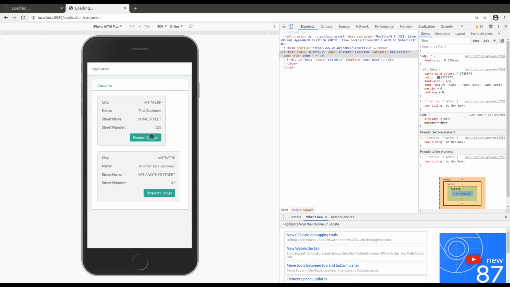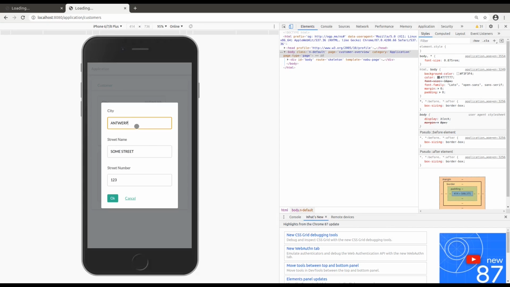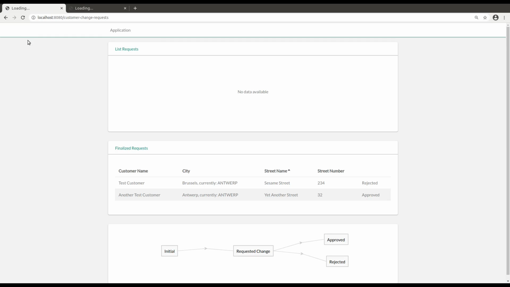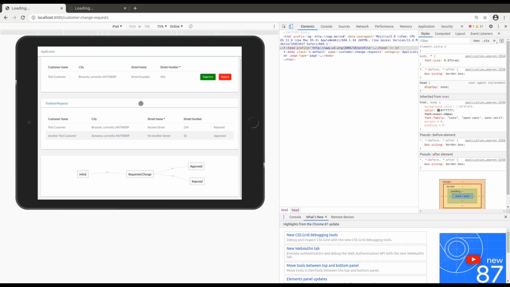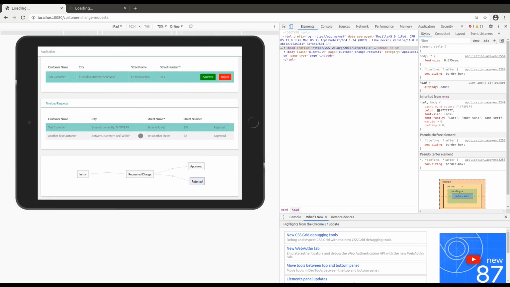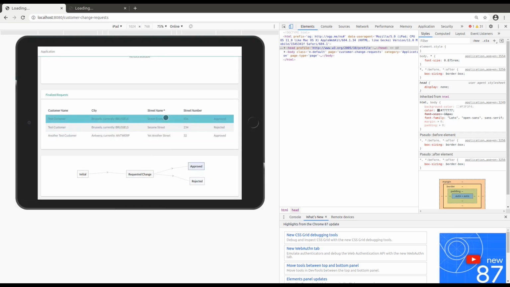He can say, okay, let's request a change. He wants to move again to Brussels. We just keep making up streets and numbers. Okay, so the change has been requested. And our back office might be using a tablet, so he sees the request incoming. He can also view all the requests. And he can say, okay, let's approve this one. And now you can see that it's been approved.